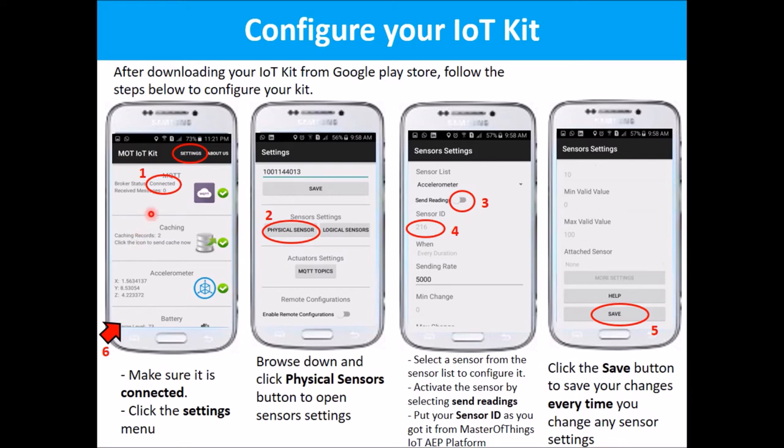So make sure it is connected and then click on the settings. Once you click on the settings, you get this screen. If you scroll up and down, you will notice here the number you have put as your registration, your mobile number, or your unique username. This can be even an email, whatever, something that would be unique for your own device here. And then make sure you click on the physical sensors. Once you click on the physical sensors, you get the details of the sensors here.